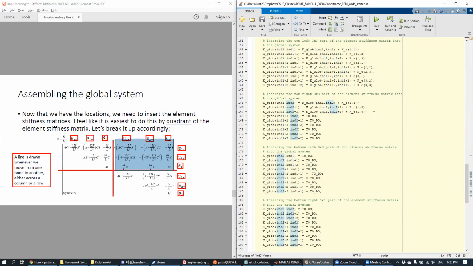I did the first 3 lines here. You can see I'm still using the same update notation. I'm going to say that K glob IND1, IND2 is equal to K glob IND1, IND2 plus KE at 1, 4. You notice that I've started the second one at 4 instead of 1, and that's because I'm using IND2 here. So there's a 1-to-1 correlation here.